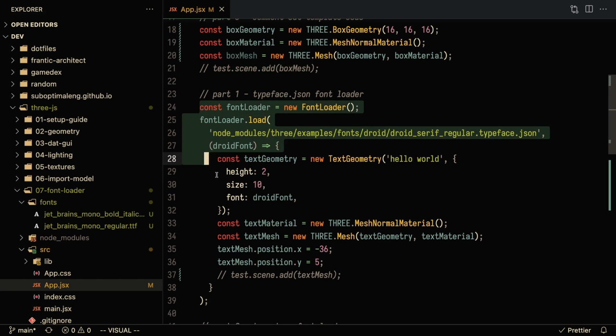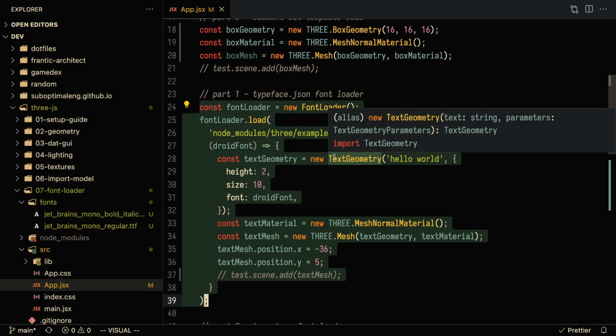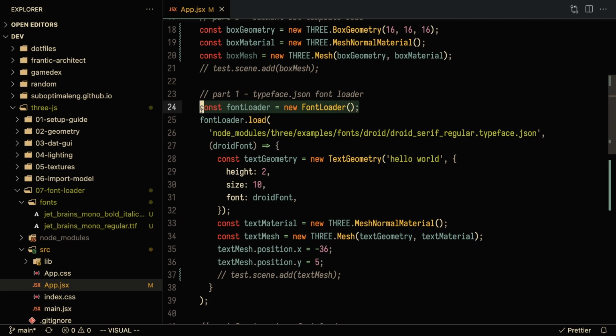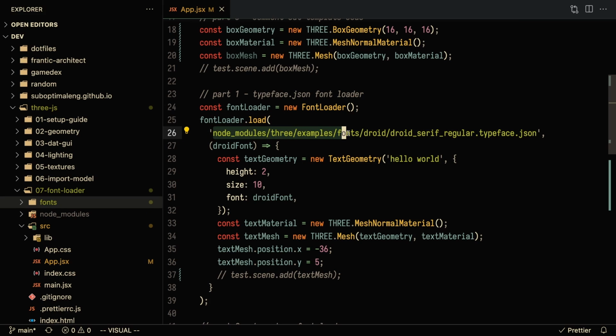Let's make sure that we hide the box mesh, and let's take a look at how we actually import the font. Now this is basically about 15 lines of code. So first you create a new font loader, and then you pass in the typeface JSON file. Fortunately, Three.js already has a couple of different fonts that it comes with. So I'm just going to be using one of these as the example, which is Droid.